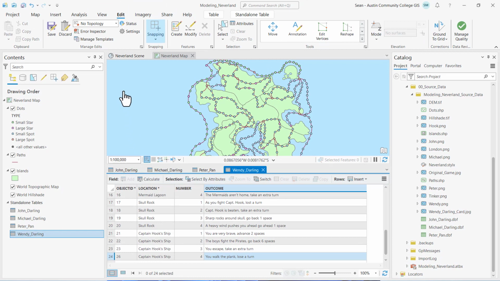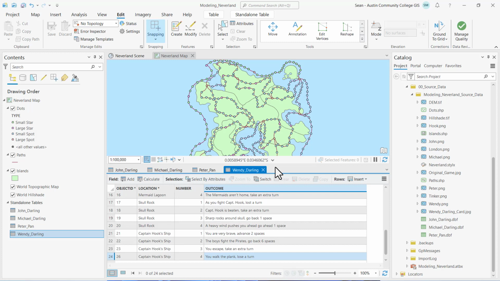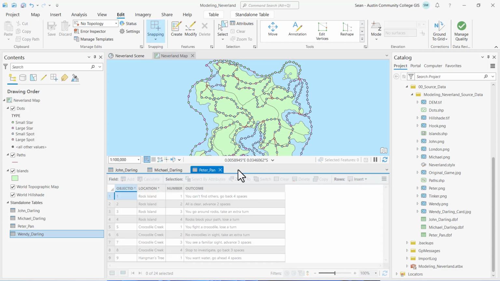Now I need to save my edit, so I'm going to go to the Edit ribbon and click under Manage Edits on the Enabled Save button, and that will record my edits in my geodatabase. Go ahead and click Save, and yes. And there you can see is my completed Wendy Darling table. Go ahead and close all of the table views.